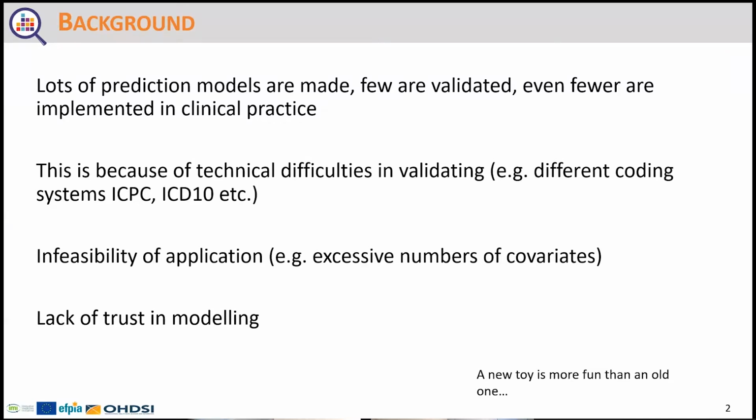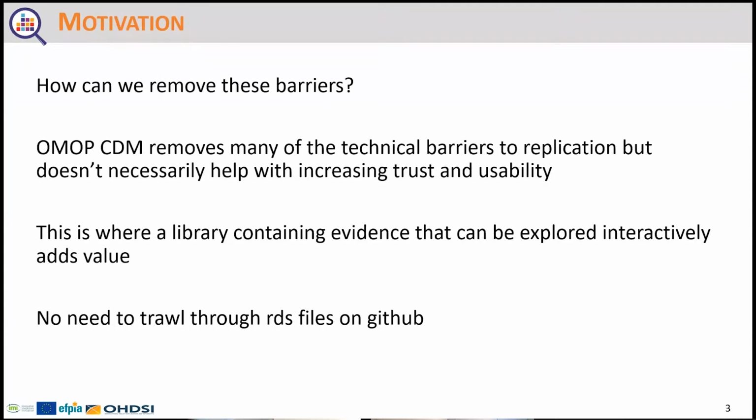One thing I will say is that it's always more fun to get a new toy than to fix or test out an old toy. I think that's why we often see a lot of prediction models being made rather than being validated. So one of the questions is, how can we remove some of these barriers?